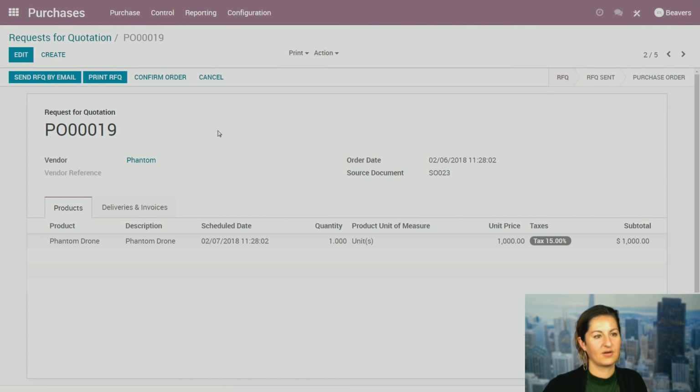Here it is right here, the Phantom drone. It's attached to the source document, sale order 23. So this PO is tied to this sales order. So for full traceability. Let's go ahead and confirm the order.